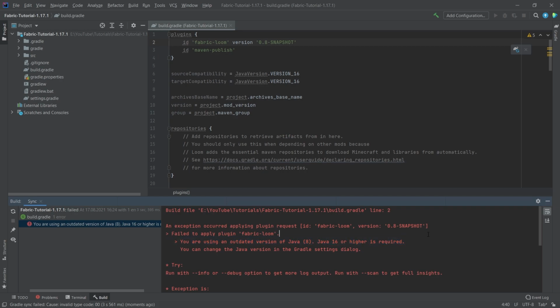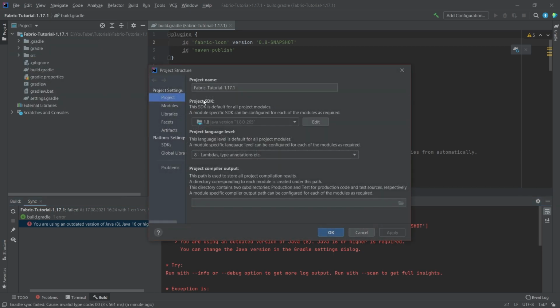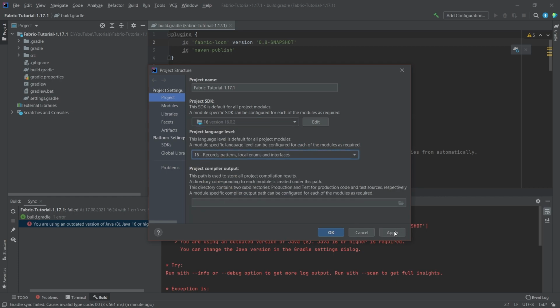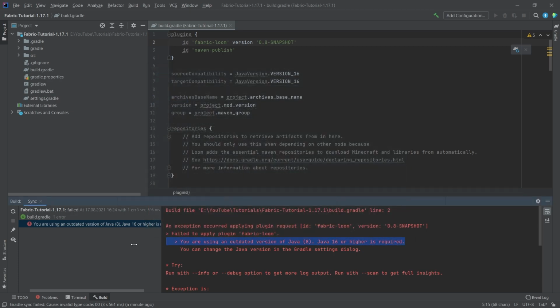This happens if you have another JDK installed. So I personally have JDK 8 installed as well, because I also do some modding tutorials for 1.16, which still uses Java 8. Therefore, this error might come up. You can fix this very easily by going to File, Project Structure, and then in this Project SDK here, choosing 16, and then Project Level Language will also choose 16. We'll hit Apply. Okay, and then this will no longer happen. We won't rerun this at the moment because we can change a few other things before.